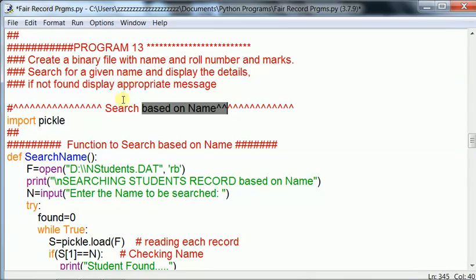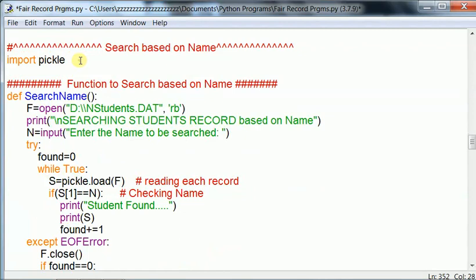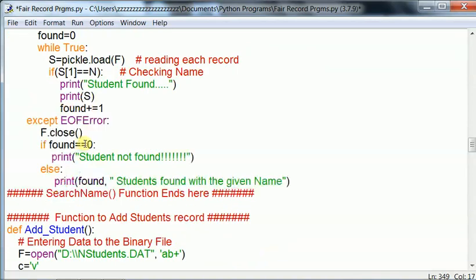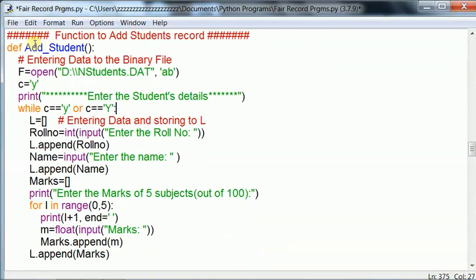Now let's see another similar program which searches based on a name. We have to enter the student details and we need to search the student details based on name. Here also we need to import the pickle module. We need to define a search name function which searches the student's details based on name. Then we are using an add student function to add the details of the students to the binary file.